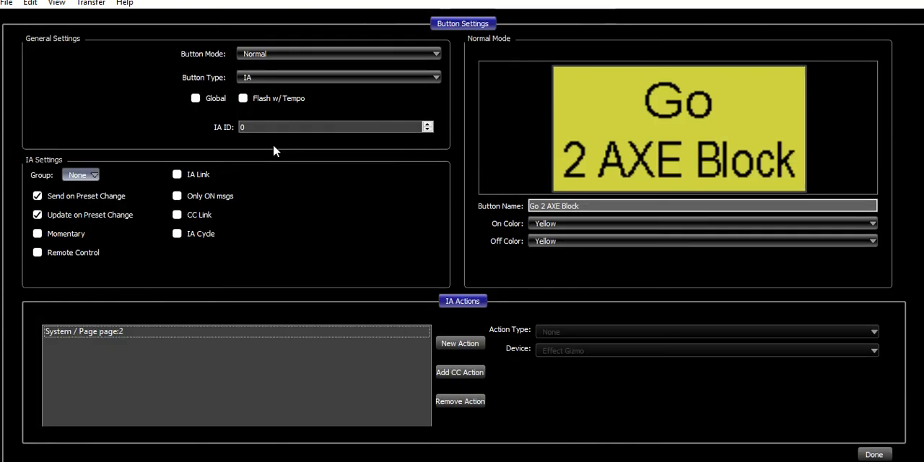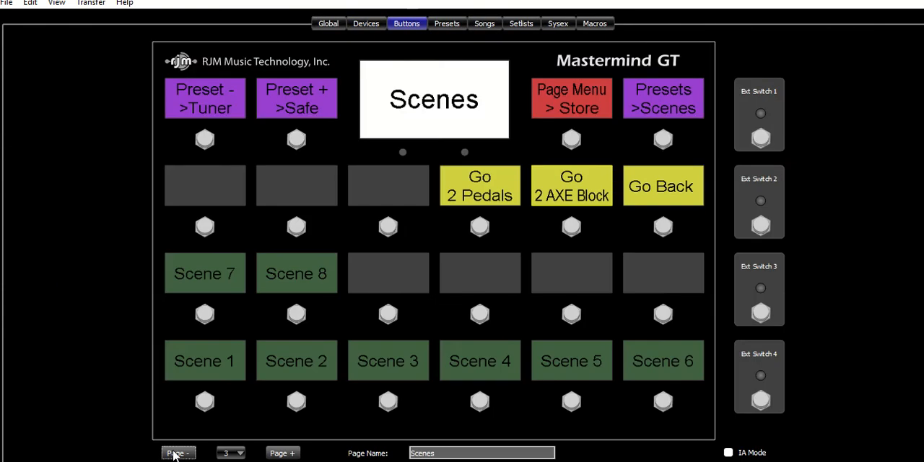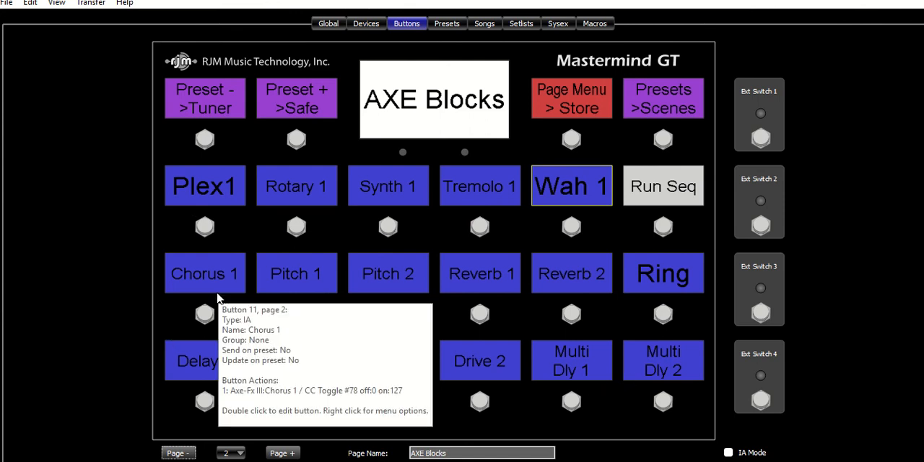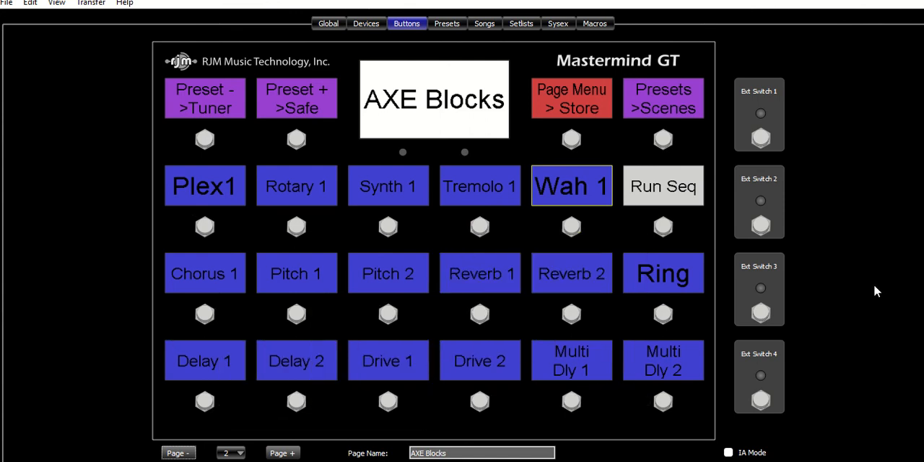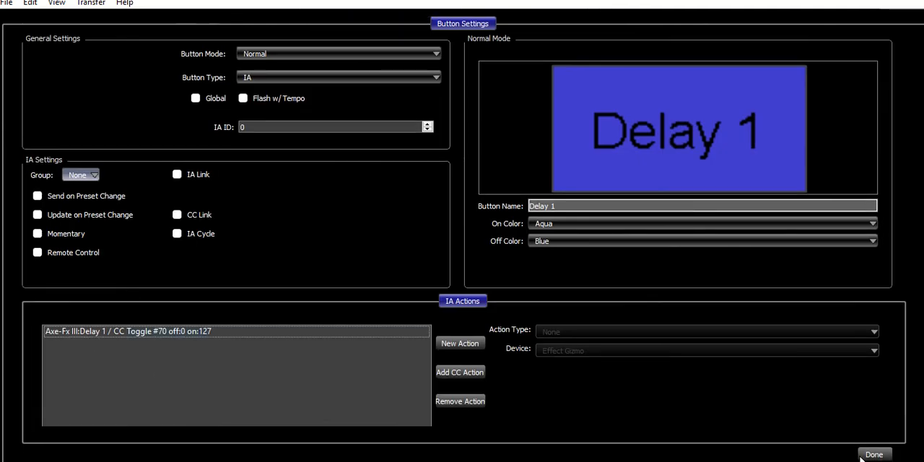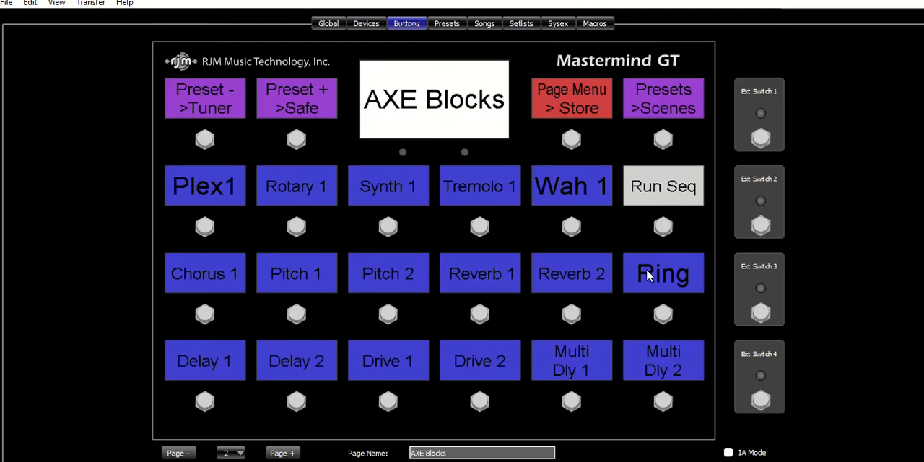So let's take a look at this axe blocks page as well. So this page, my second page, actually has most of the main different axe FX blocks that I have set up and utilize. And you could just essentially turn on or off, toggling the different states here. So pretty simple setup from an IA button here.